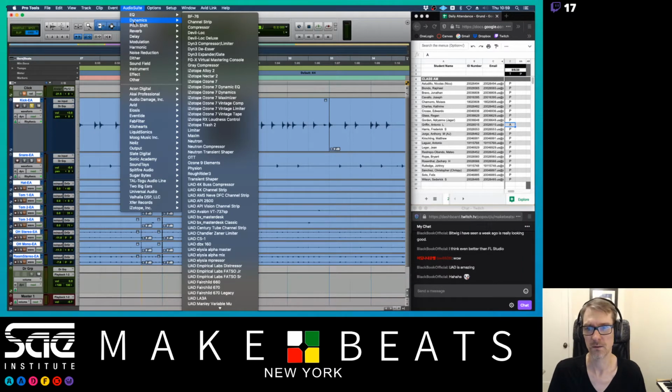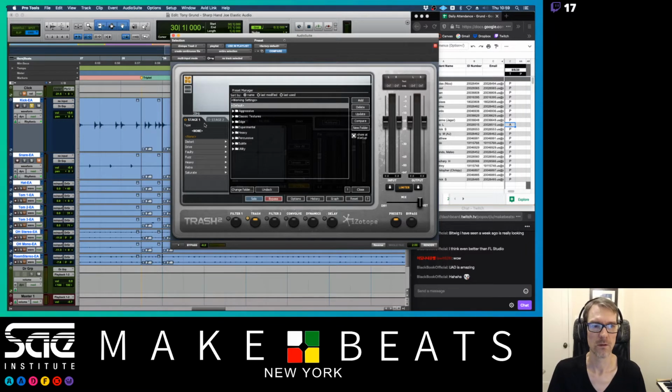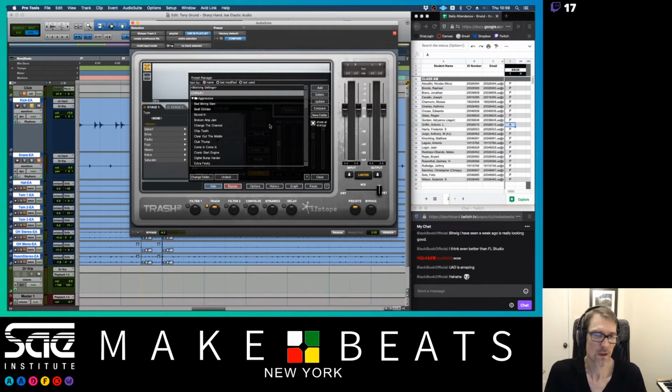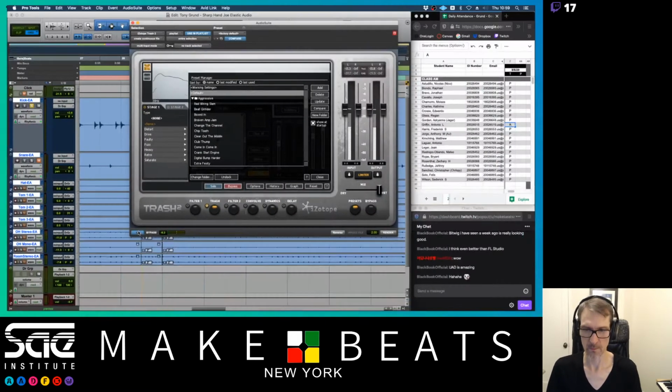So I can go in here and say, okay, let's go to Trash, a kind of distortion plugin. In this window, it looks like a normal plugin window. The only thing that really tells us that it's an AudioSuite plugin is down at the bottom of the screen. Here I've got a little preview button, so I can preview it.